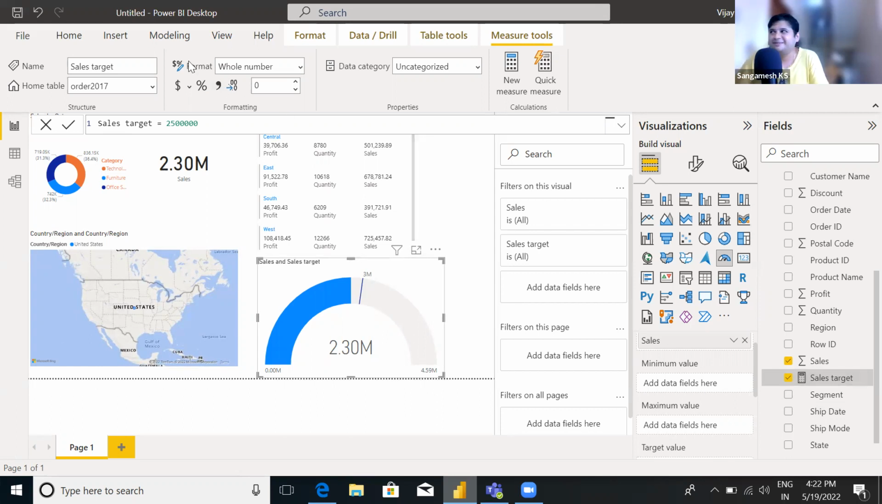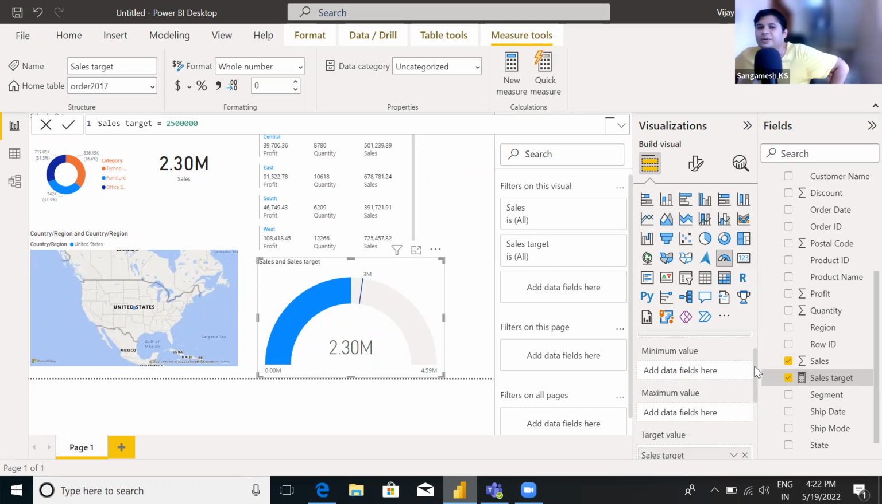Hope you are able to get it. So see, what you have done is you have told the minimum and maximum value. So that was the only small issue. Okay, now I think you have got it right.